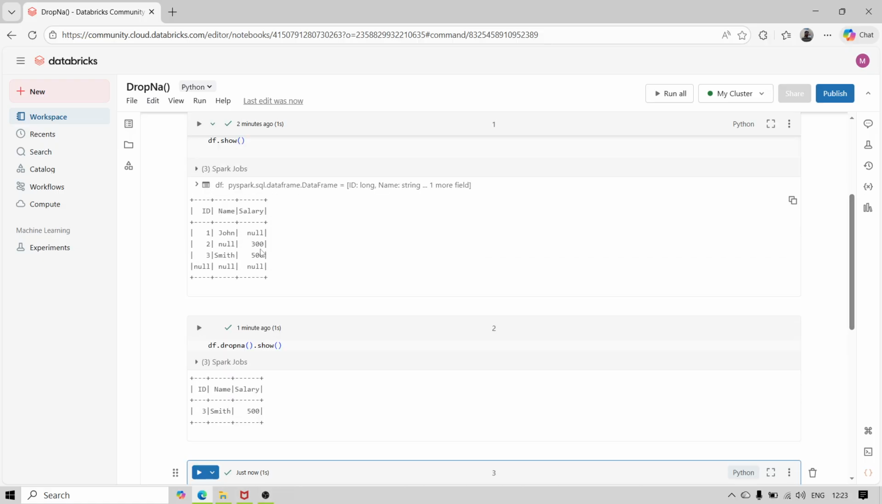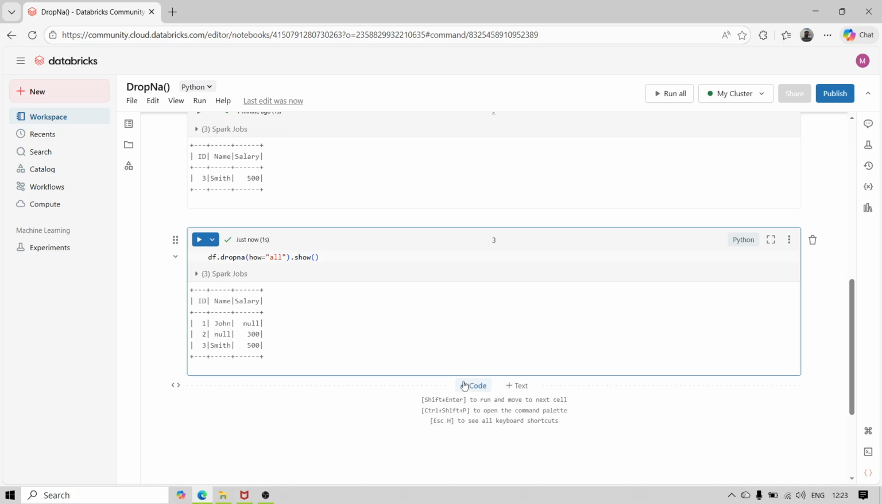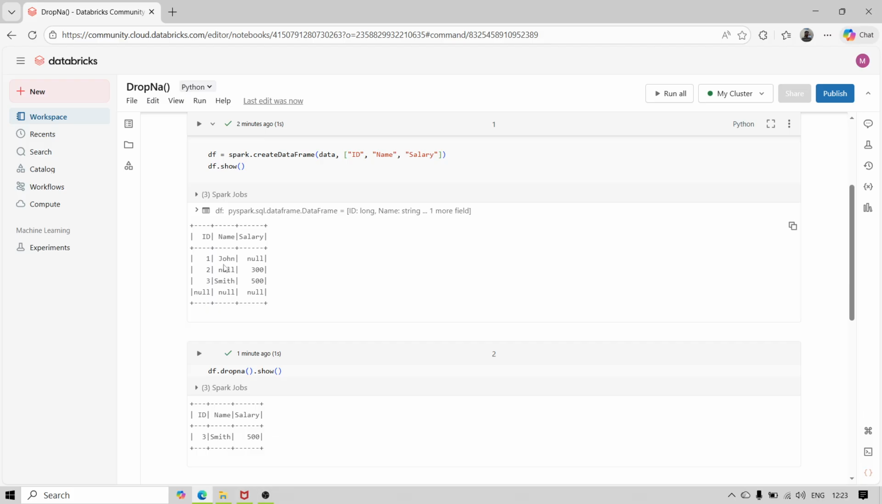Now this is our original data frame, and in the last row all three columns are null. Now what we want to do is delete the null from only a specific column. Suppose I just want to delete the null from the name column. In the name column we have two nulls, if you see, in the second row and the fourth row.